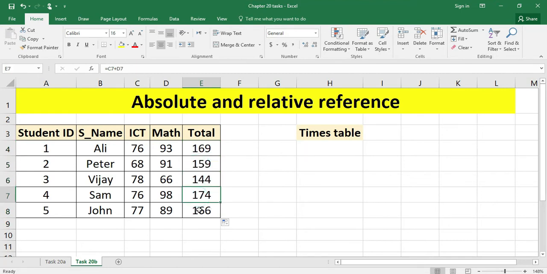Now what is happening here? Let's check. Here the formula is C4 plus D4, and when you keep the cursor here, the formula is C5 plus D5. When you keep the cursor here, C6 plus D6. What is happening here? The reference of the cell is changing when the formula is moving to other cells. The reference of C4 becomes C5 when it goes here, here C6, here C7, D7. Okay, C8. Similarly, D4, D5, D6, D7.